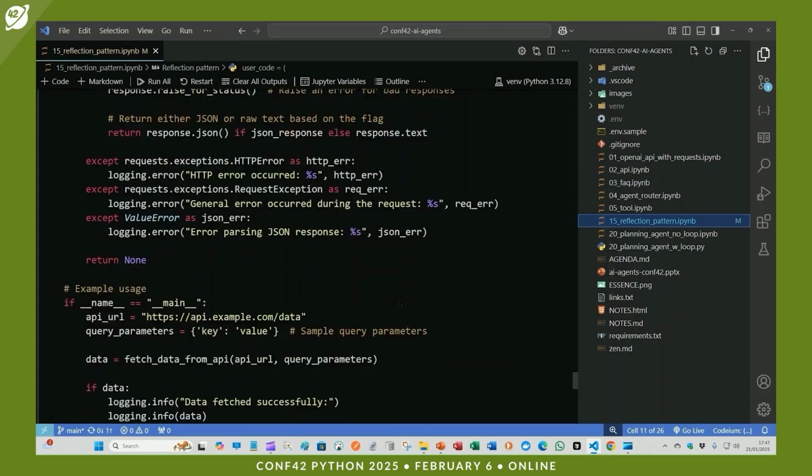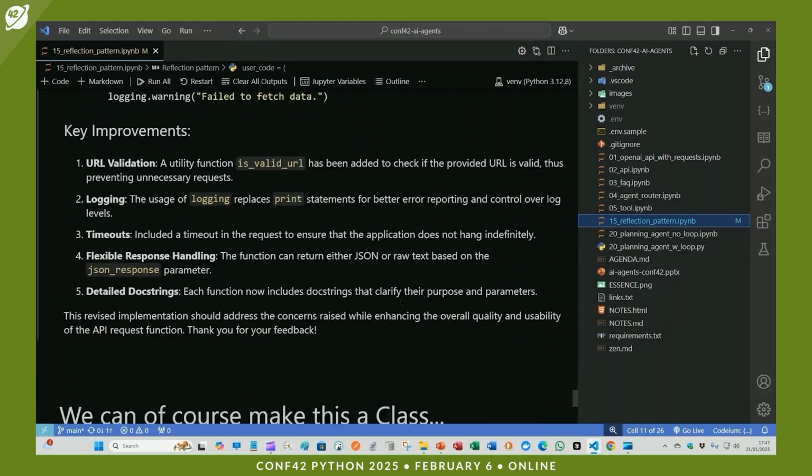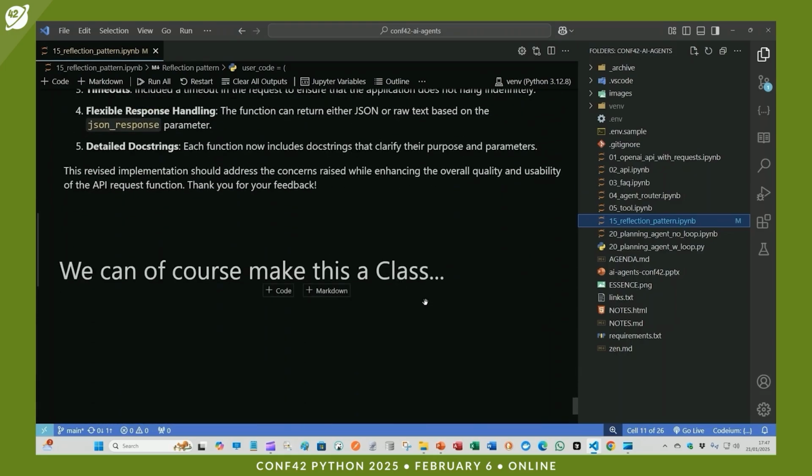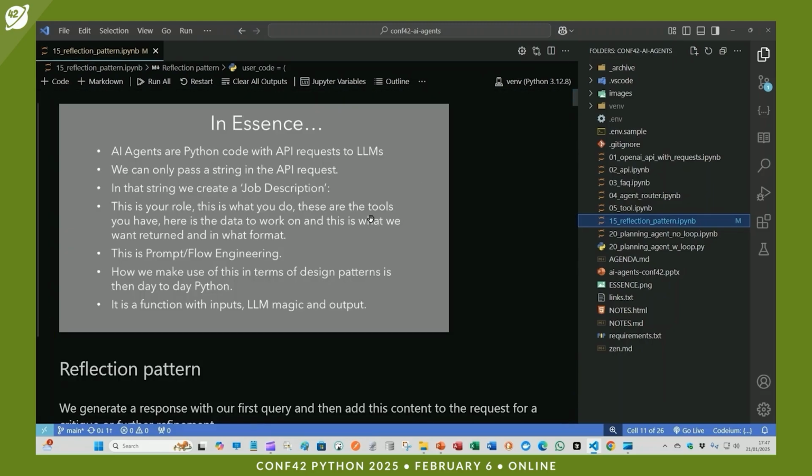And as we scroll down, we see the final answer, key improvements. And of course, we can make this a class and make the input come through a certain form field or through a chatbot. And once again, if we go up to the very top, we can remember, in essence, this is really what we're doing. We're making a function, we're passing in inputs, getting an output, and really chaining it from one request to the other in this particular reflection pattern.